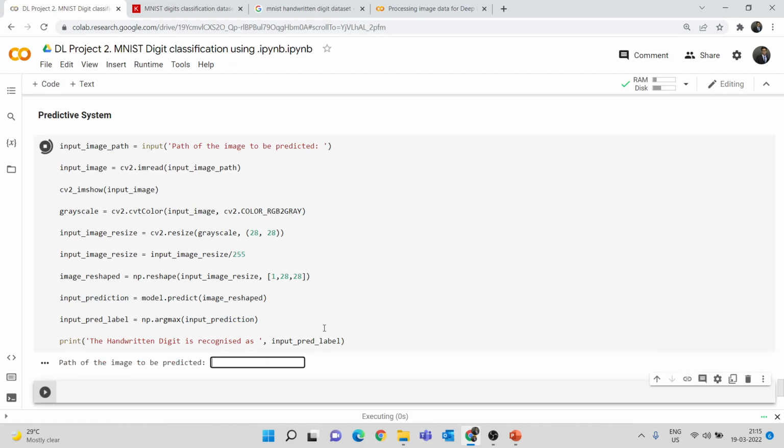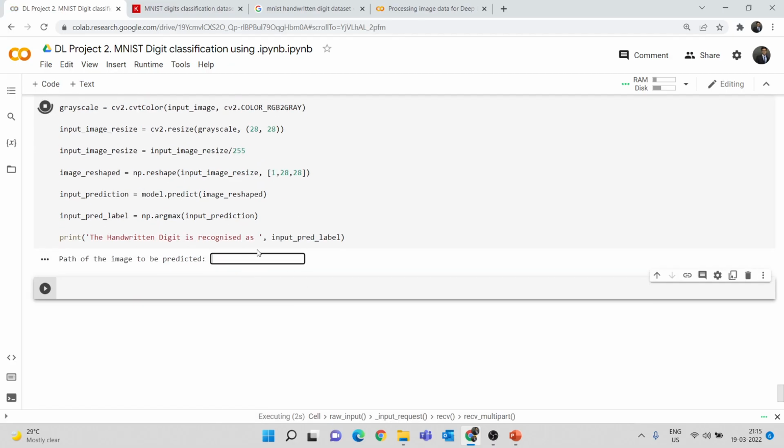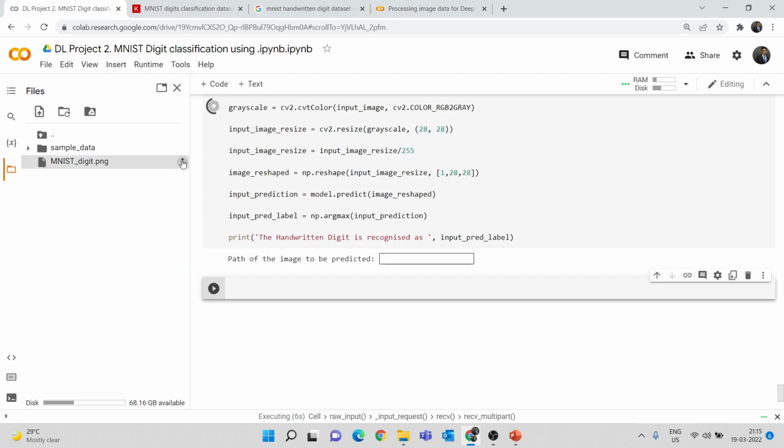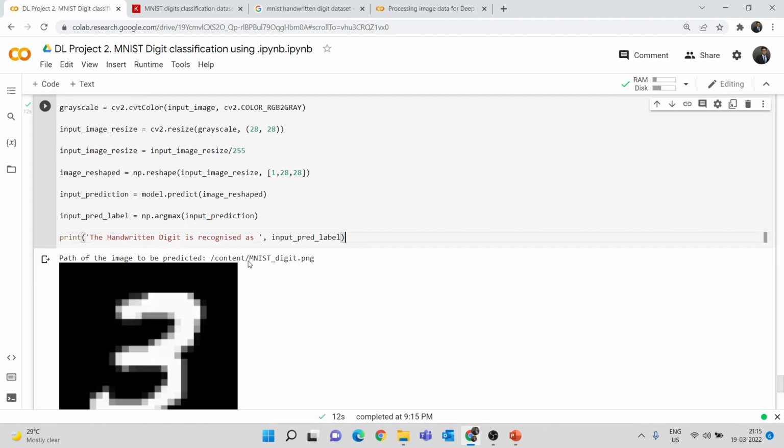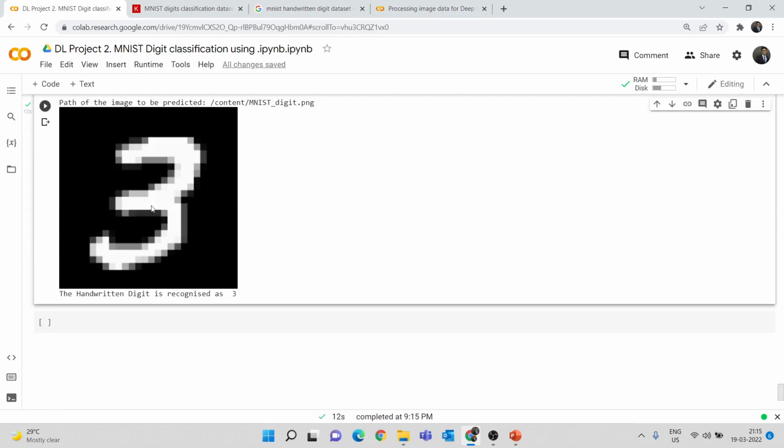I'll run this one. Here you have to give the path of the image file which you want to predict. So I'll go to the files, copy the path of the image that I want to predict, and paste it here. Let's see how this is working. Once I give the path of the image, you can see I have given the path of this image here. This code will display the image that has been given, and it gives the statement that the handwritten digit is recognized as 3.